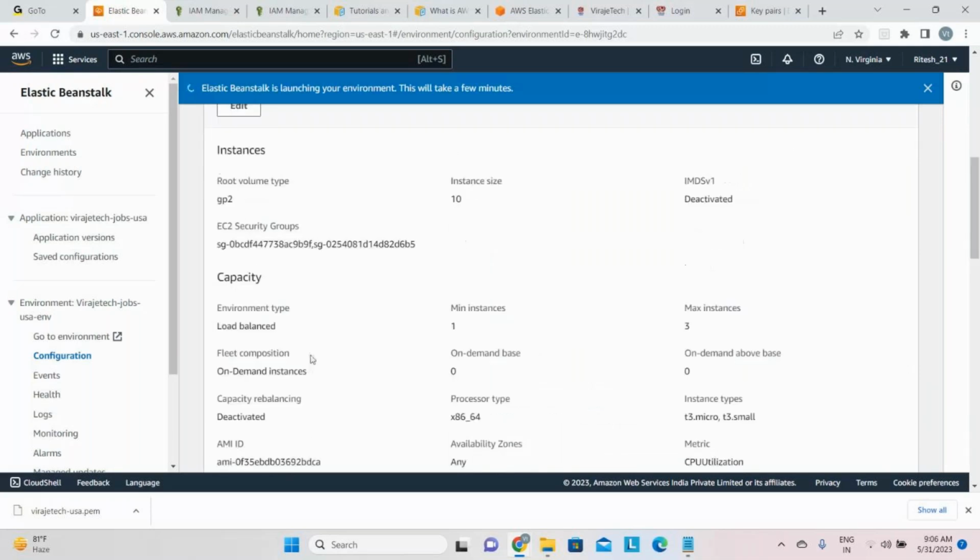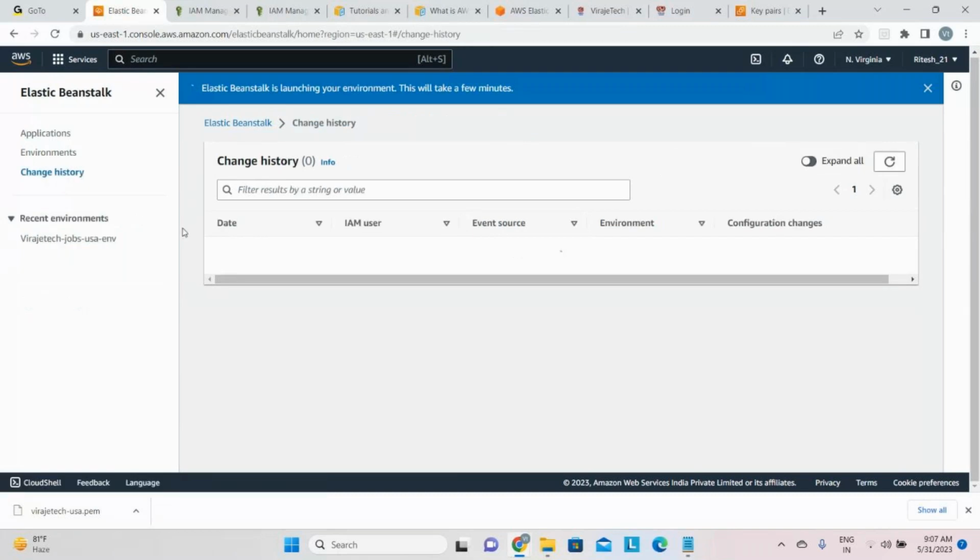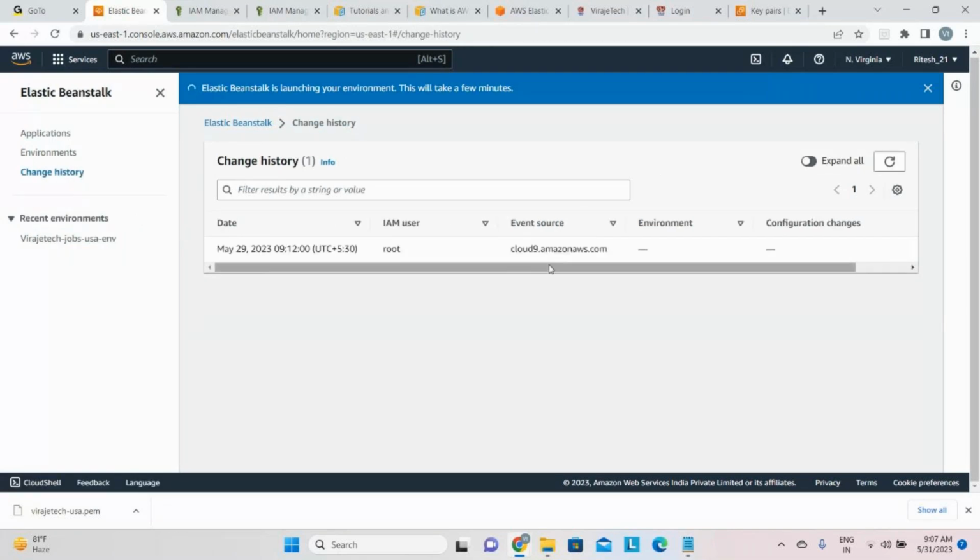So as of now we are doing the static one. Suppose we want to do the dynamic one, then a dynamic application with the database can also be connected. I will showcase that also live. Okay, now application version. So whatever version your application has, you can watch it here. Change history: any kind of changes you made in your environment will be here, you can see.